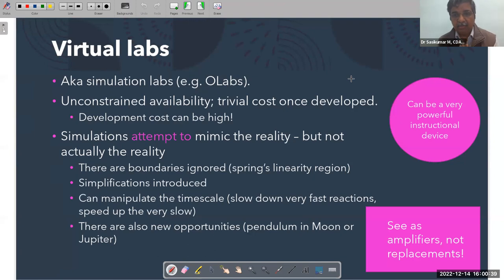Since these are online resources, like the way you are listening to me or the slides that I have prepared, which I can reuse any number of times and share with any number of people, the labs hosted online, these OLabs, are available unconstrained. You can access them any time, day and night, from any part of the world, and only a minor operational cost is there. So it's a trivial cost once it's developed. However, building these labs can be very expensive because it's a complete software program, and it can be very costly in terms of resources. I'll tell you a little more about it as we go along.